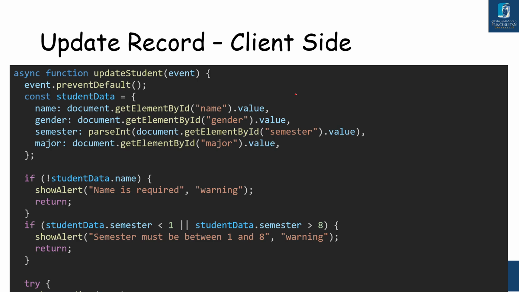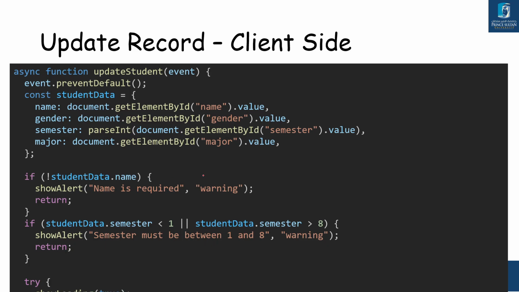Okay. Then we have the update student method. We have updated it, actually. We have changed a little bit over there. We also check whether the data is actually coming back or data is null. Accordingly, we are specifying different things as well. So that is another thing.